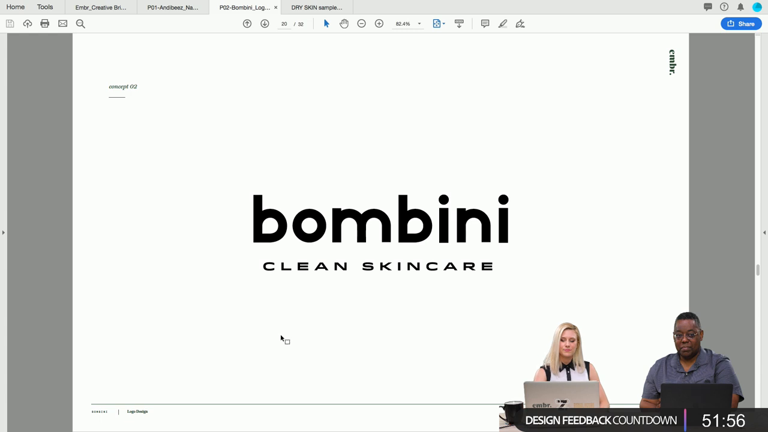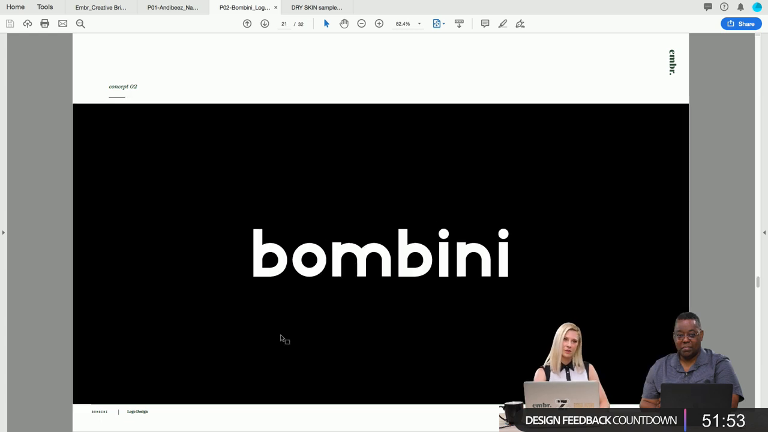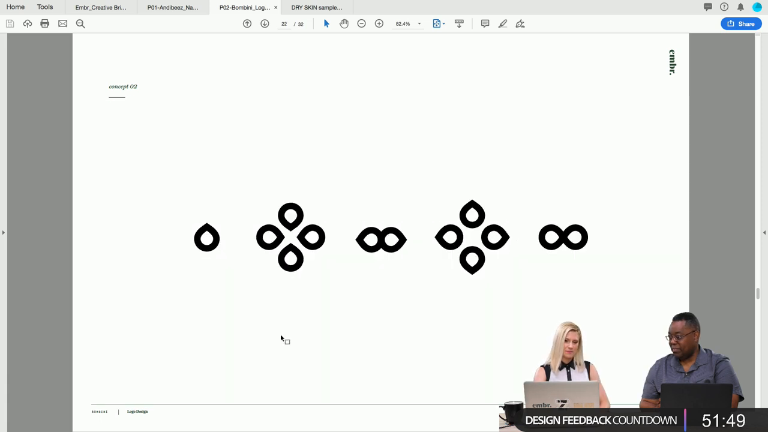So again, looking at it in black and white, and then some secondary extensions of those. So having the drop or turning it into a flower and thinking about how it could apply to other products or other things.